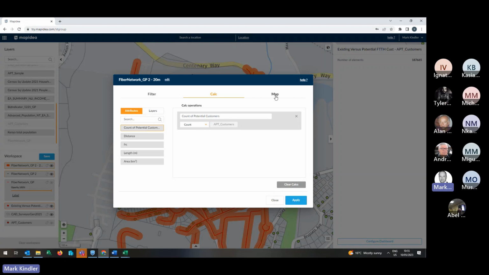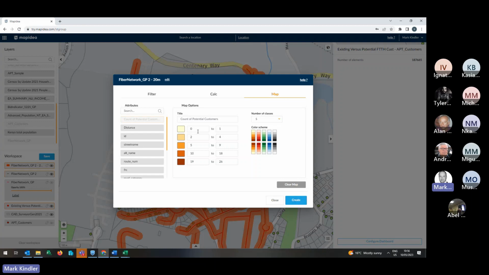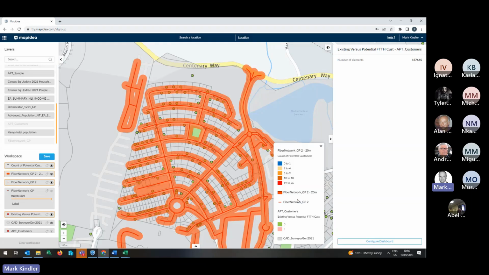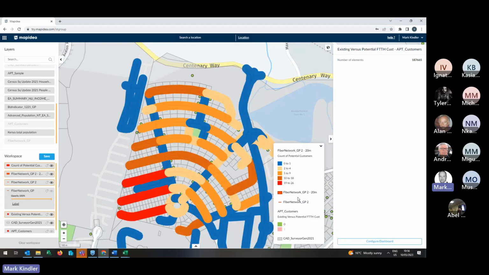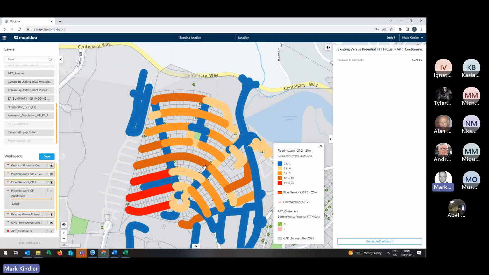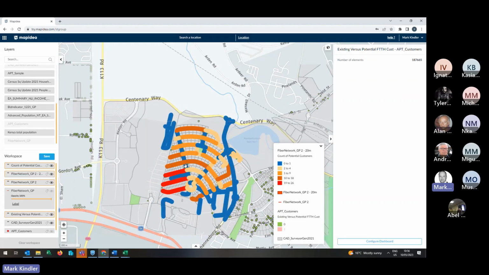Now from here, I can create a thematic map from that. Again, we can change the color scheme, for example dark blue, perhaps into a red color, and go ahead and create that in the buffer. And immediately it paints a picture for us, because right away we can see where we have a much higher concentration of potential customers relative to a lower concentration. We know right away where to focus canvassing, marketing, advertising, presence in the network.